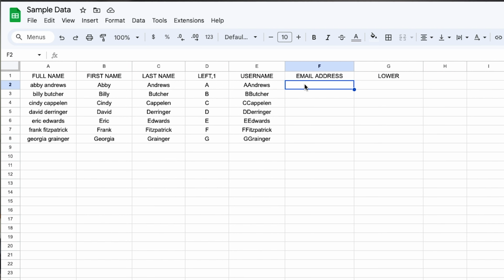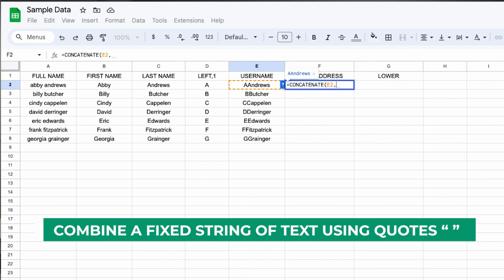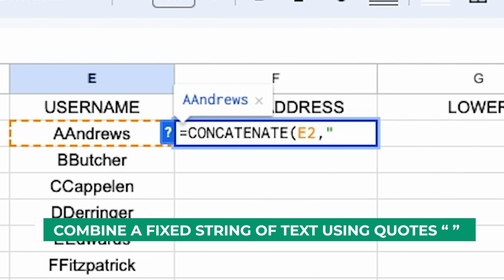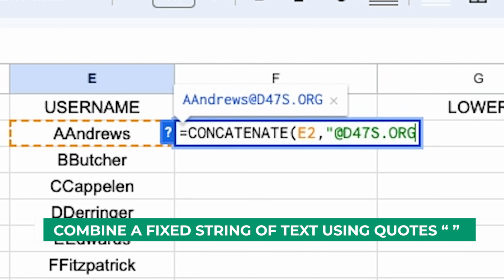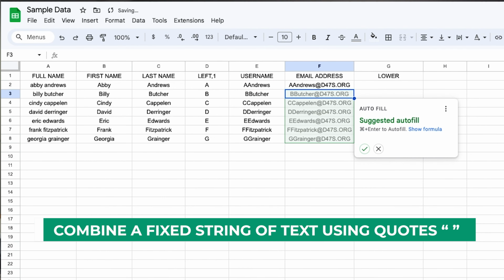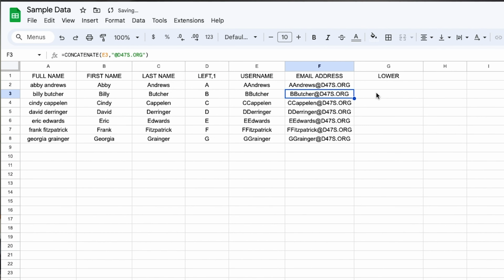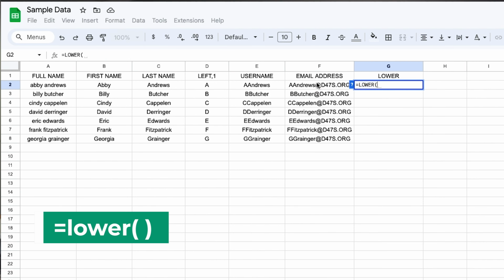Lastly, to turn usernames into email addresses without having to type @d47s.org after each line, I can use concatenate again. Select the username, comma, but this time instead of selecting another cell, I'm going to enter in quote marks @d47s.org, end quote, close parentheses, hit enter, and autofill. If I want all of those lowercase, you know what to do.